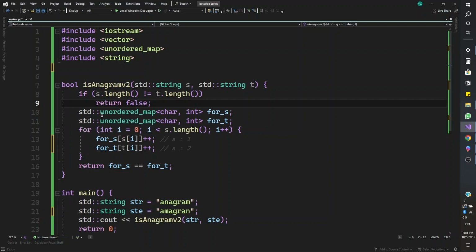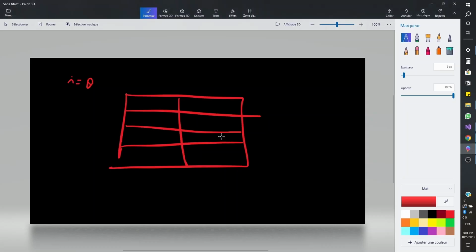So we are initializing two unordered maps, one for the string s and one for the string t. We are starting a loop. Why are we starting a loop? Well, here we have a map, a map with letters. For example, we have the first string, which is anagram, here in the first map. We have an A, so we are putting an A and adding 1. This is what the code is doing.